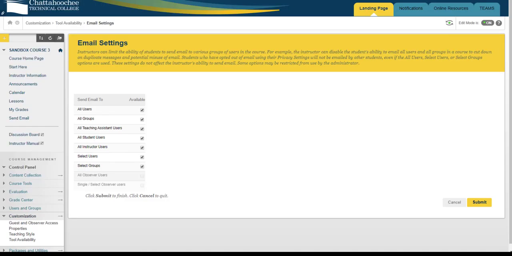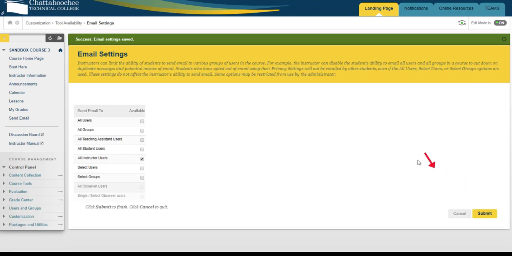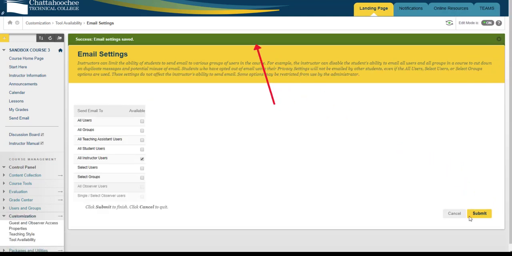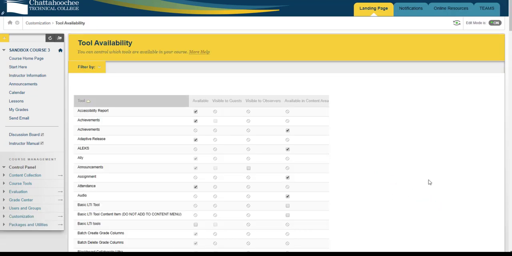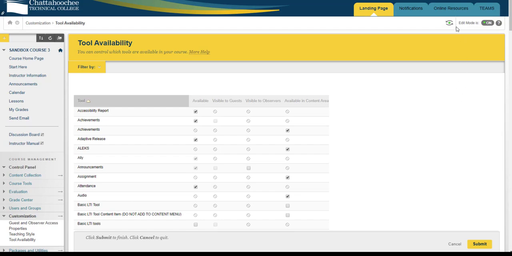By default, students have all the same options as instructors. To limit these options for students, deselect boxes to the far right of each option. For example, if you want students to be able to email only the instructors in the course, deselect all options except all instructor users. And then click Submit. When the green Success ribbon appears at the top of the page, click Cancel, and students will now be able to email only instructors through the Send Email function.